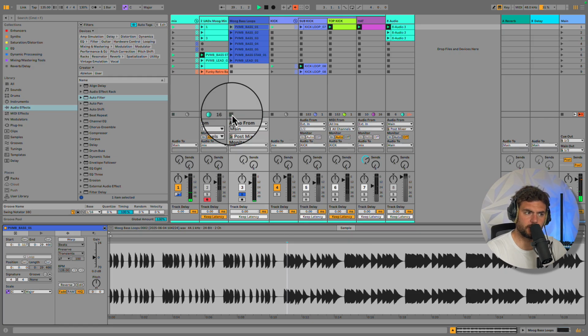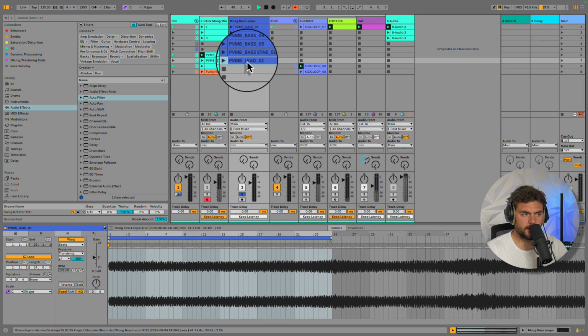So there you have it, guys. Really simple, really basic. You can't go wrong with a Minimoog. Fantastic bit of kit. Can't recommend it enough.